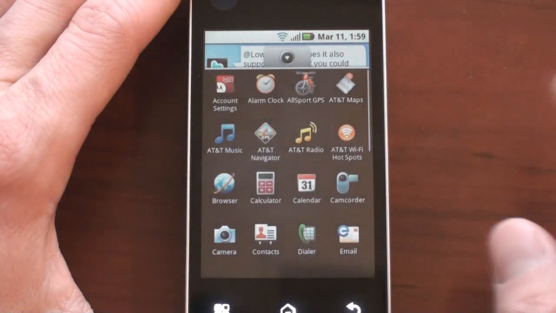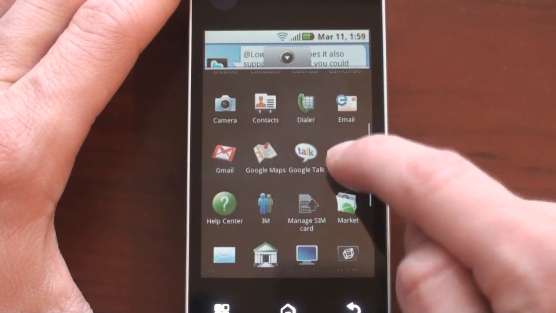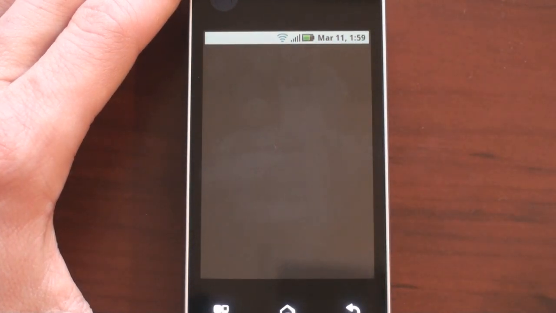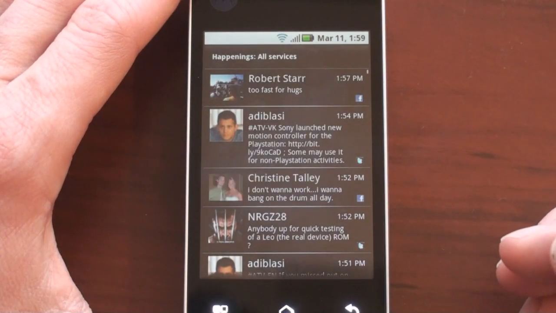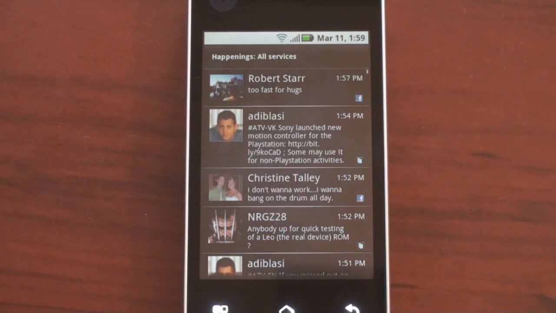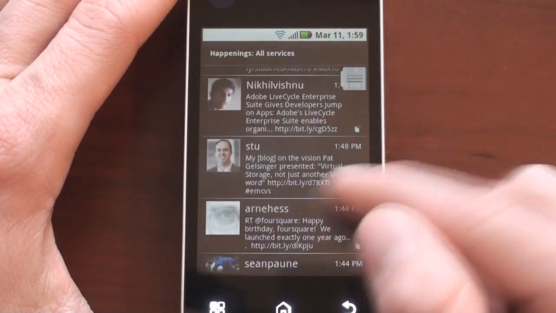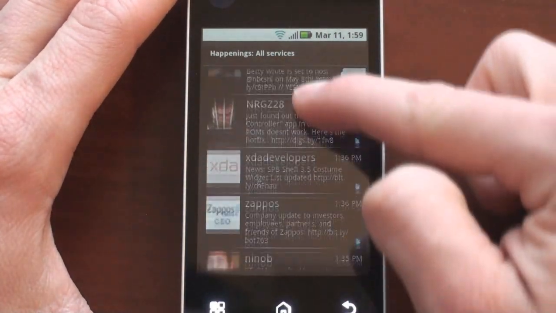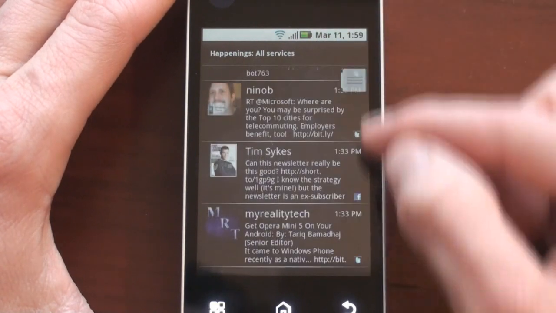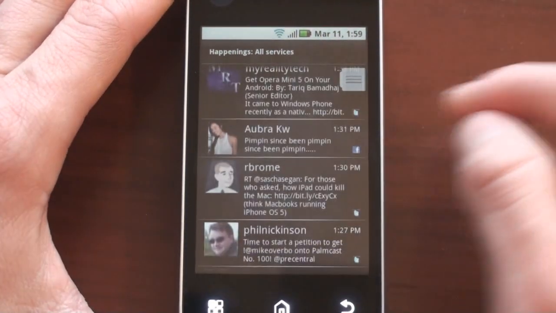Let's go into the application tray. I'm going to show you a few things. Here's happenings. And this is kind of a more extended view of what you saw before. So in here, I get a stream of all of my social networks. Some people may like this, some people may not. I personally like to keep my Facebook and Twitter stuff separate. But you can actually just scroll down and see little icons, the T or the F, depending on where the update is coming from.